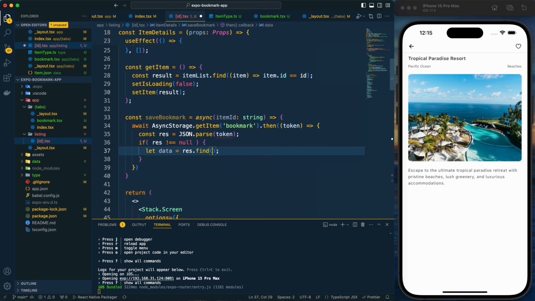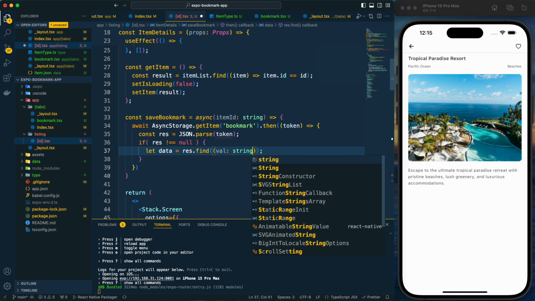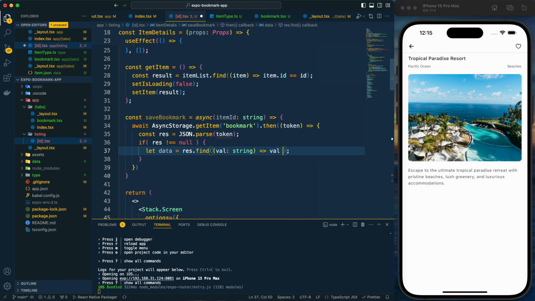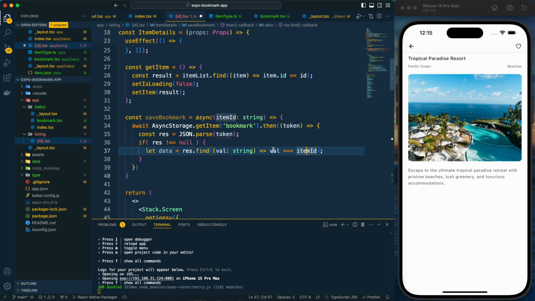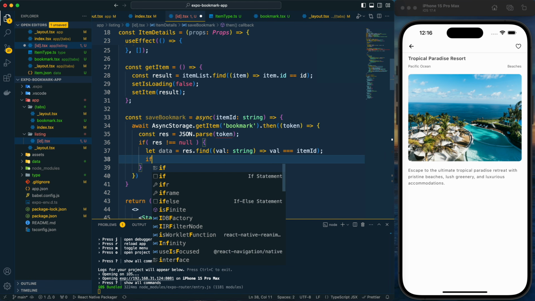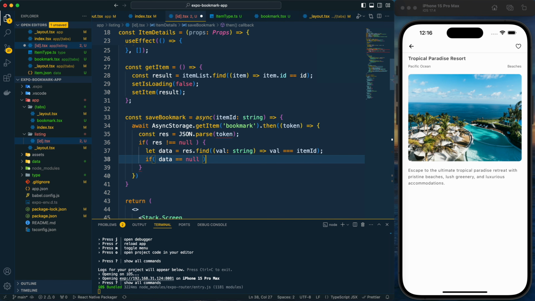Then we are going to look for the item in this result, whether it is present there or not. So for that I am using find function, and here I can get a value for each of the item present here, and that value would be string type, and let's check for that value with the item ID which we are getting here. So we are checking for each of the item within this result to find a match for this item ID. If we are getting it, then we don't need to do anything because then it will not save the bookmark because already the bookmark is present. But if nothing matches, then we need to save the bookmark.